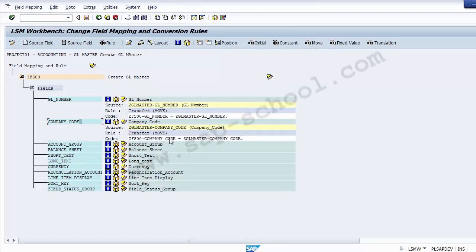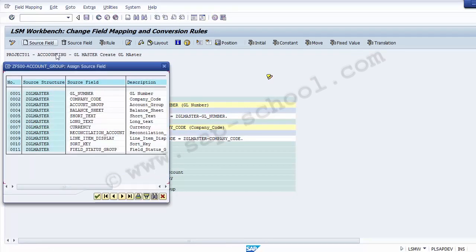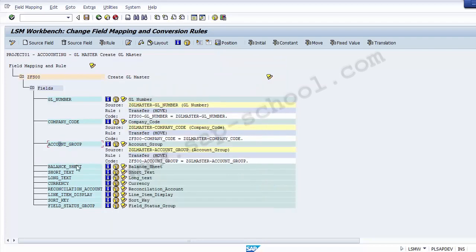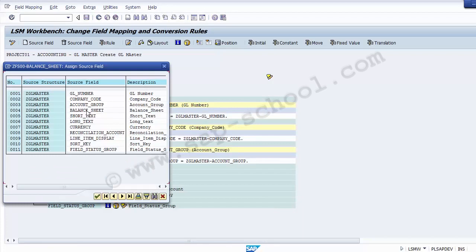and you can see now the company code has been assigned to it. Similarly, I will put the cursor on the account group, and again go to the source field, and in the source field I will double click on the account group, or you can put the cursor and select with this. Both options are there. So I have selected the account group over here. Similarly, I clicked on the balance sheet, and I selected the balance sheet.